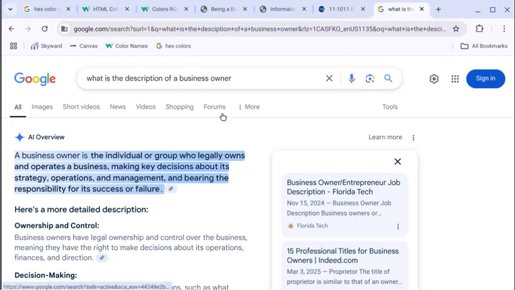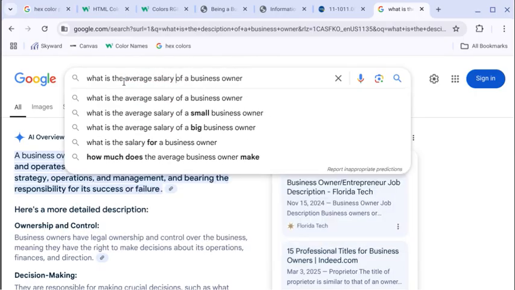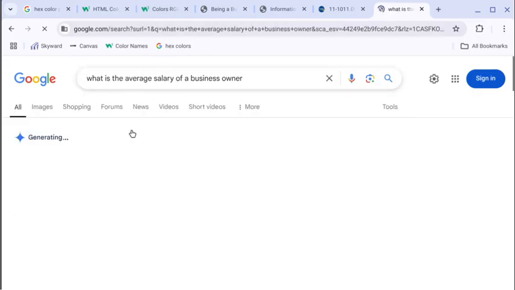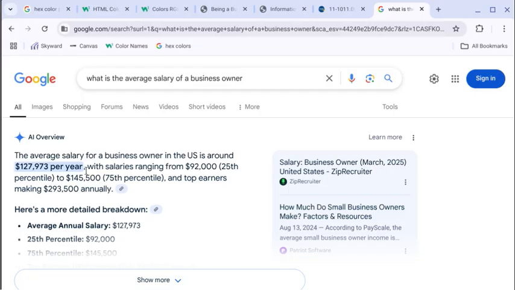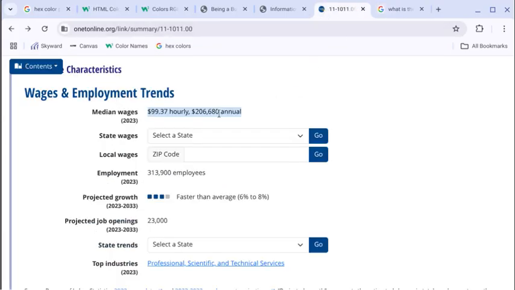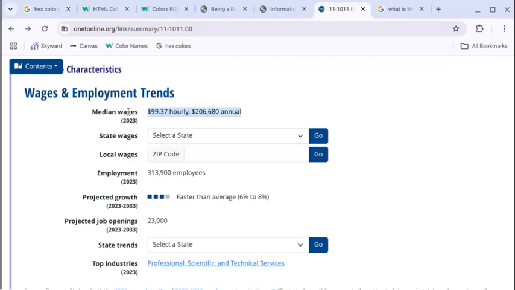But I want to see what AI says. What is the average salary of a business owner? So I just put that in. See what it says. The average salary. Oh, that's pretty good. That's a little bit different than what we saw. Is it a little different? Yeah, they say $206,000 annually. This one's saying $128,000 annually, ranging $92,000 to $145,000, and the top earners are in that range, which it says here is the median wages, at least in 2003.